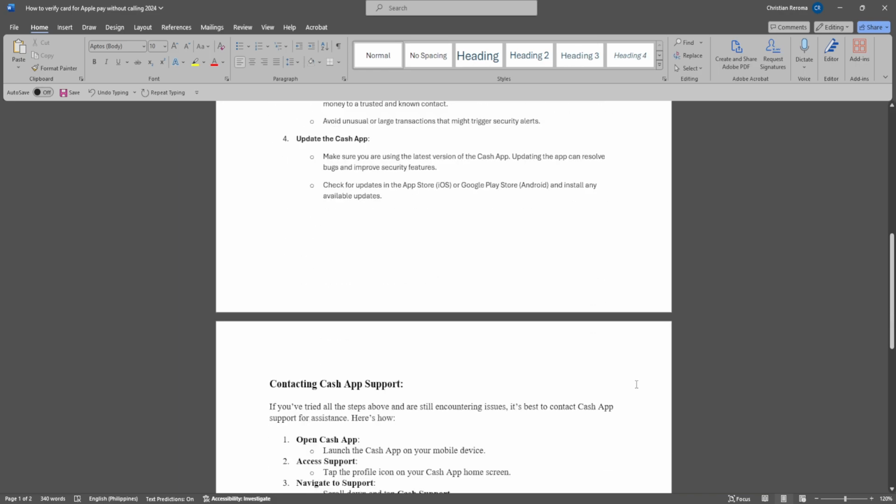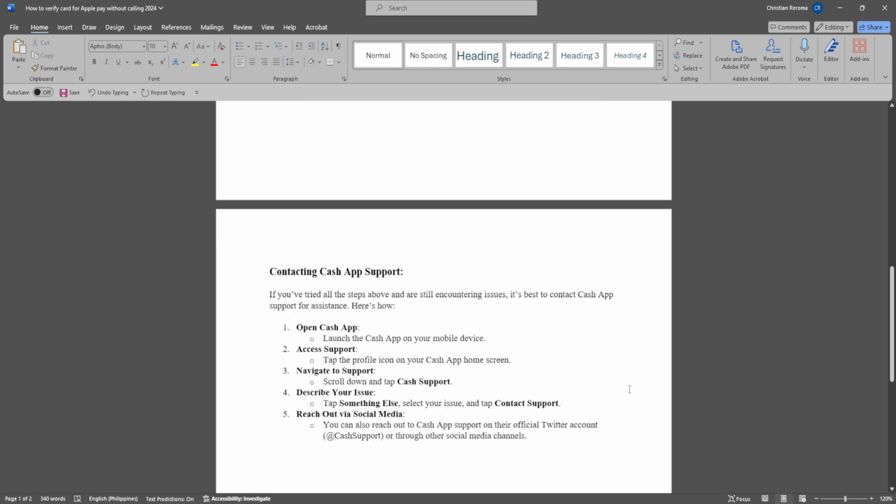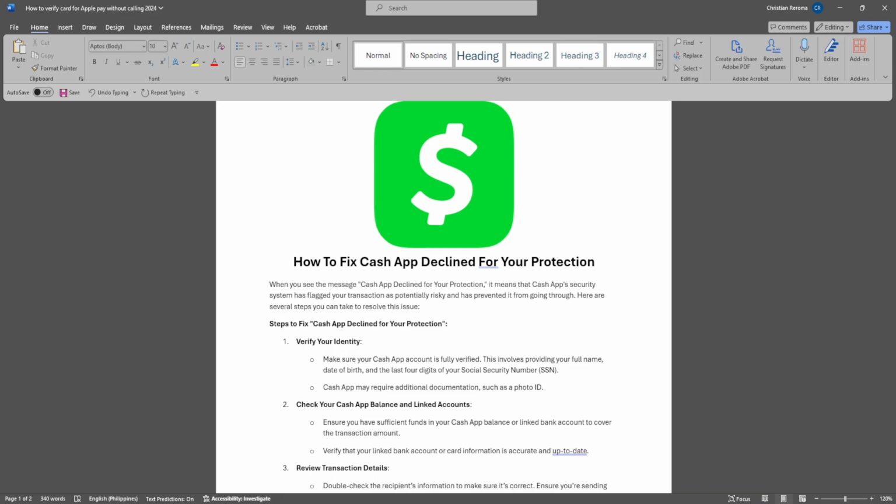But if the issue persists, you can contact Cash App support. So just launch the Cash App on your mobile device, tap the profile icon on your Cash App home screen, scroll down and tap Cash Support. Just tap something else, select your issue, and tap Contact Support. You can also reach out to Cash App support on their official Twitter account at Cash Support or through other social media channels. So that's it.